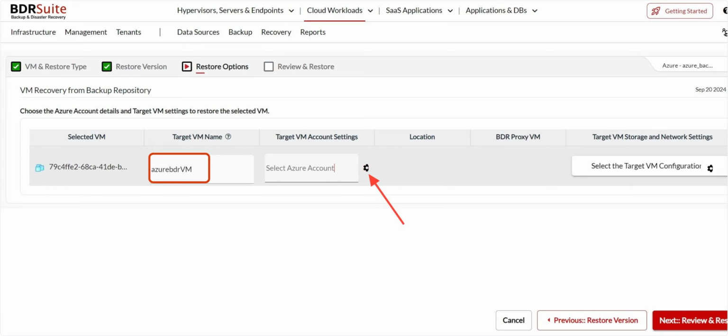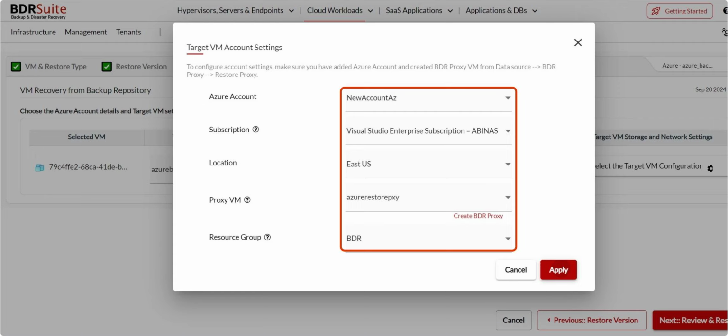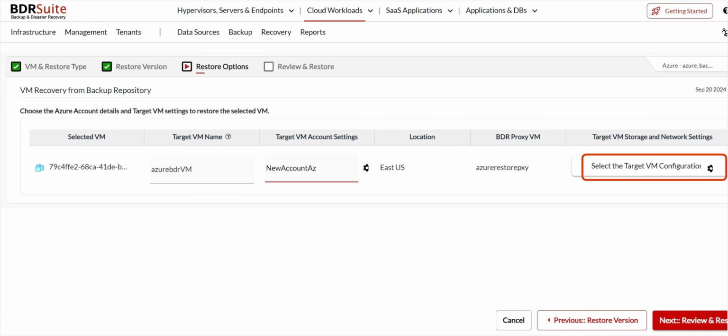Next, give the target VM a name and provide the necessary details for the target VM account settings. To do this, click on the Settings icon. Provide details such as your Azure account, subscription, and the desired location. Next, select the BDR proxy we created for the Proxy VM and choose the appropriate resource group. Make sure that the BDR Restore proxy has already been created before moving forward. Select the target VM configuration by clicking on the Settings icon.